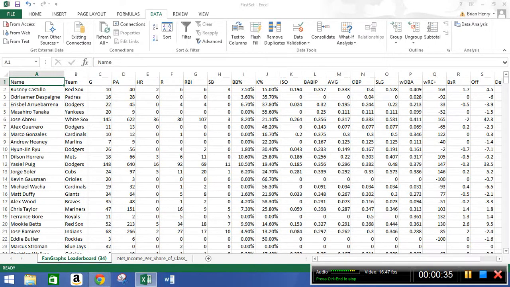This data set is, I believe, every position player who hit, maybe even some of the pitchers who hit, pulled from Fangraphs.com in 2014. So we have a bunch of baseball players and their data, and I want to move around the sheet. I'm up in A1, let's say. I want to move over and see how far over my columns go.